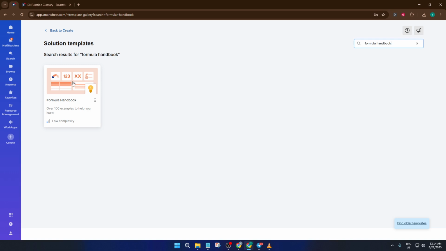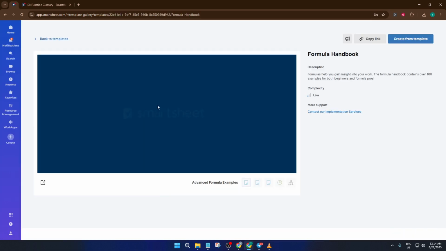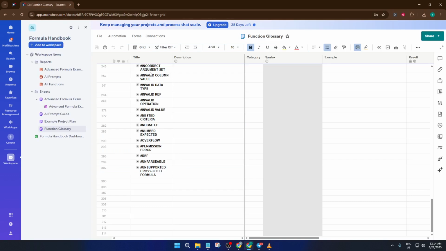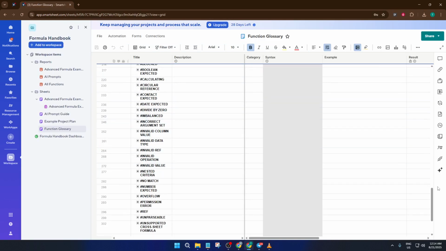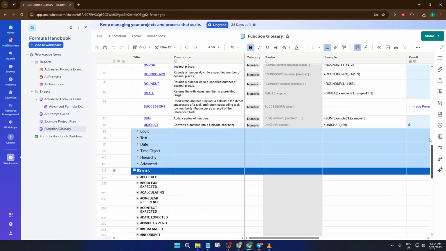In the search bar, type in Formula Handbook. This will help you zoom right into the template you're after, skipping all the scrolling. Once you see the Formula Handbook template appear, select Create from Template. Smartsheet will spin up a new sheet preloaded and ready to go. Alright, now that you've got your own Formula Handbook open, let's explore what's inside.